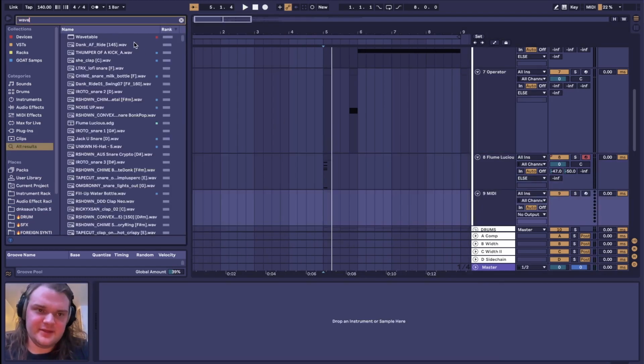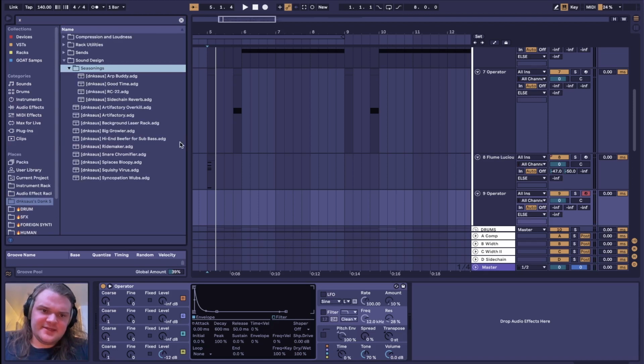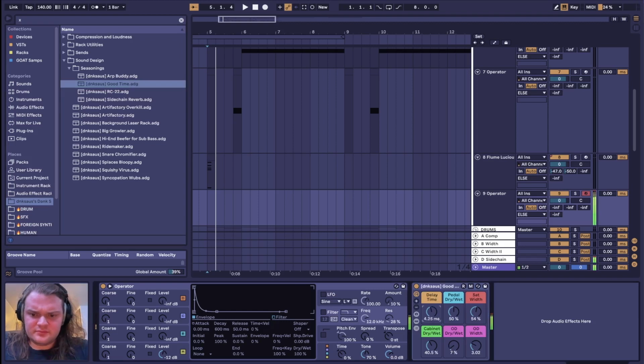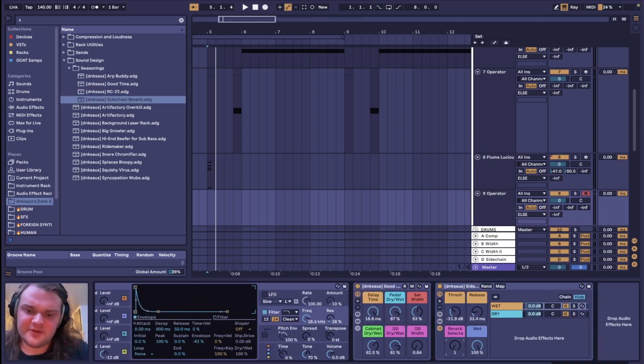So now I want to make a lead, another square. In the seasonings folder, along with RC22, I have this rack called Good Time. What I really like about Live 11 is all the racks have random buttons now, so you can just get cool variations of this. Got this sidechain reverb. Choose a reverb, different reverb preset, but have the original sound cut through without sounding too wet from the reverb.